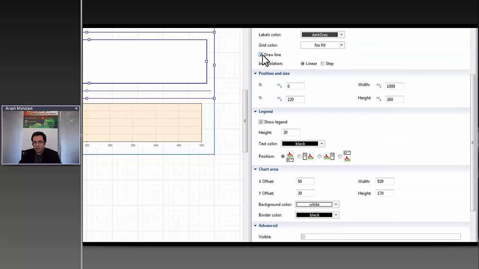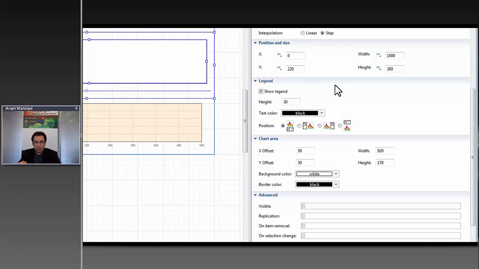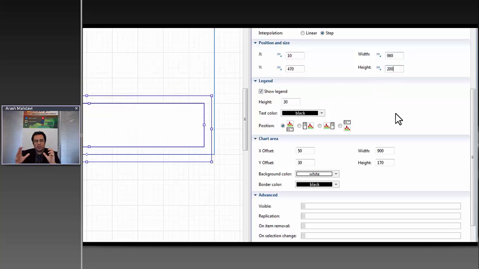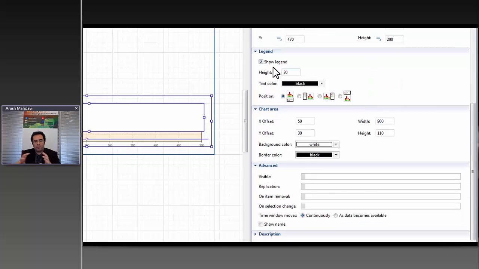And so the line is going to be a step. It's not going to be interpolation. It's not going to be linear. It's going to be stepwise. And here we set the exact same position for the chart and the chart area, so we can overlay these two charts on top of each other. And we put the legend on top.